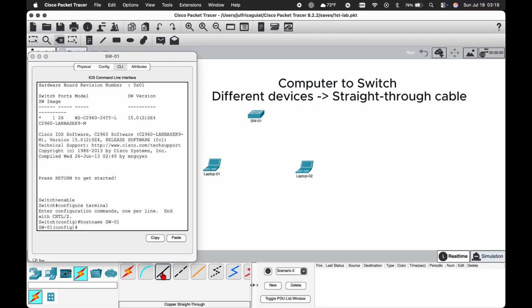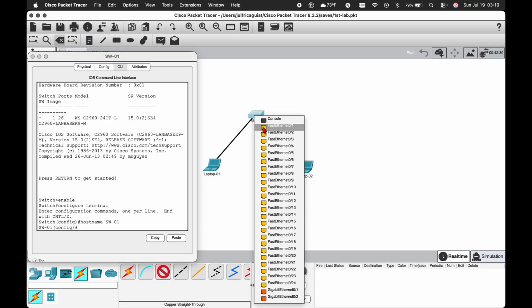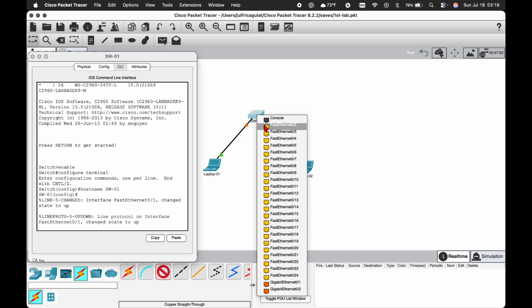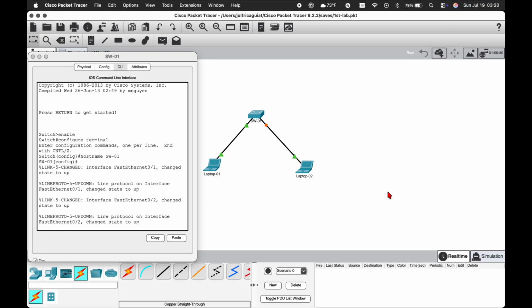Select the copper straight-through cable. Connect laptop 01 Fast Ethernet 0 to SW-01 Fast Ethernet 0/1. Next, connect laptop 02 Fast Ethernet 0 to SW-01 Fast Ethernet 0/2. You'll notice that the link lights remain amber for a few moments while the switch initializes the ports. After a few seconds, they'll turn green, indicating that the links are operational.